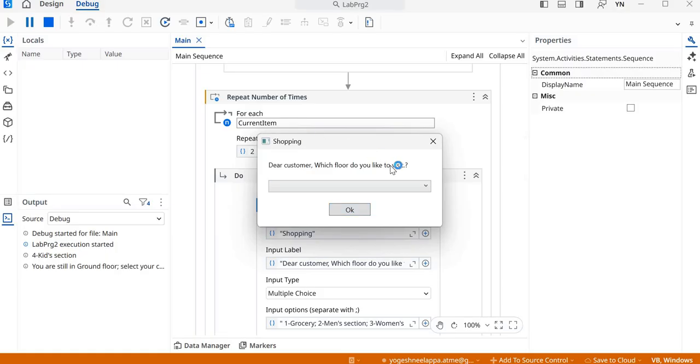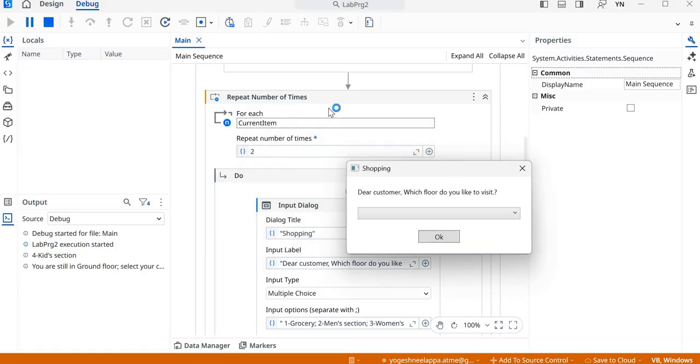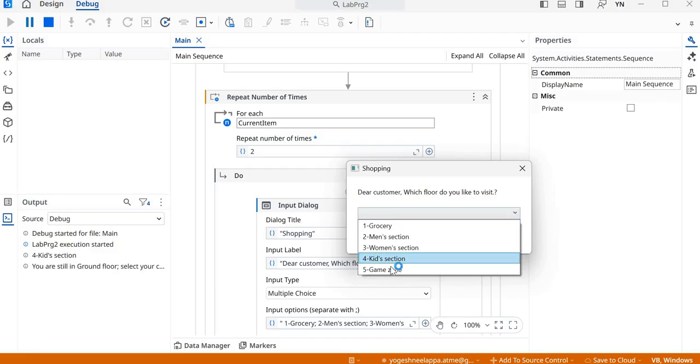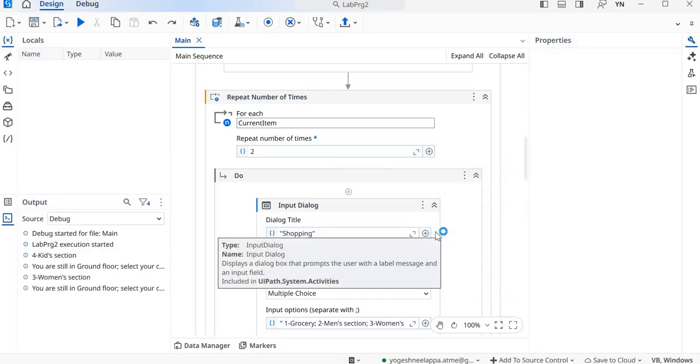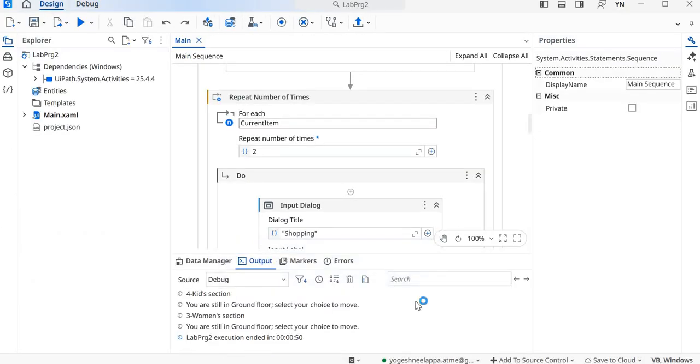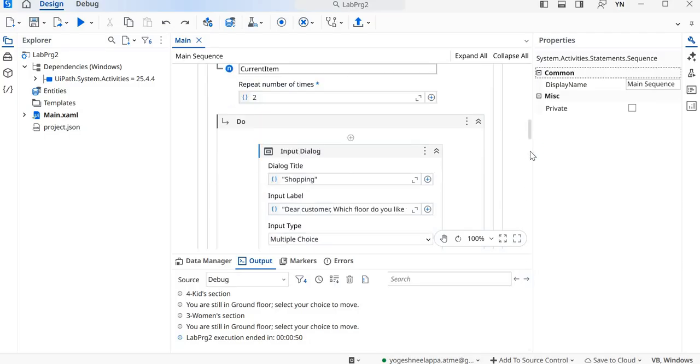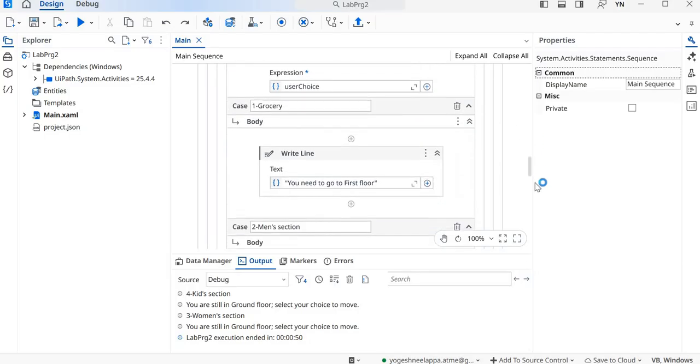Right. And it is asking for one more time because I'm using repeat number of times 2. The number of times to be repeated is 2 here. So I'll select. So it is executing with the data whatever we have here.